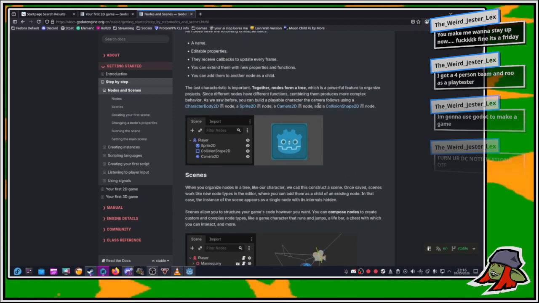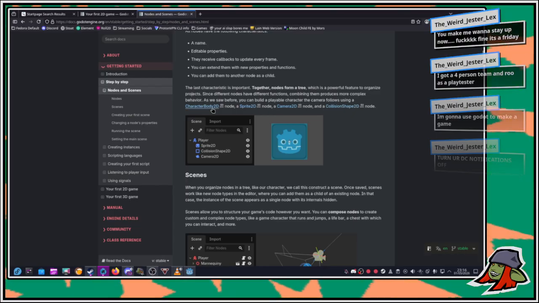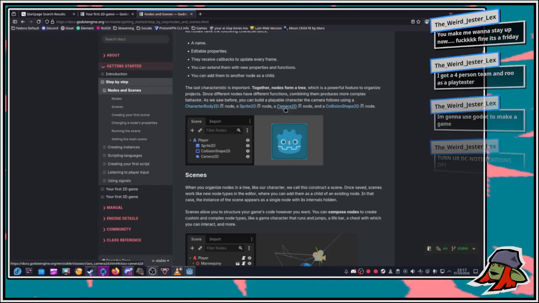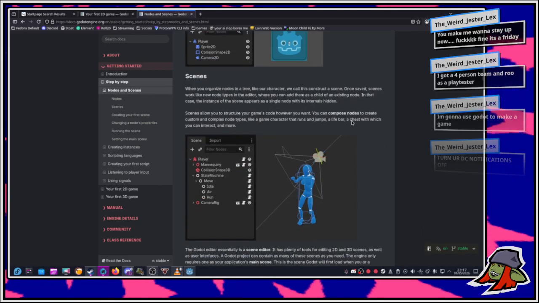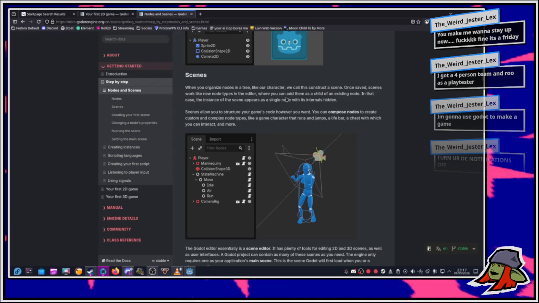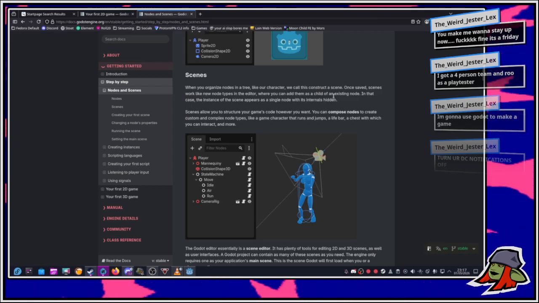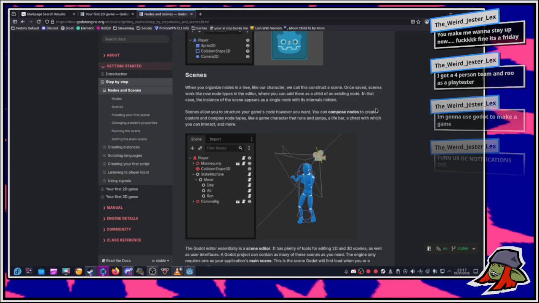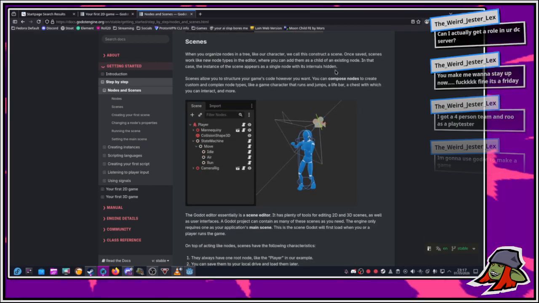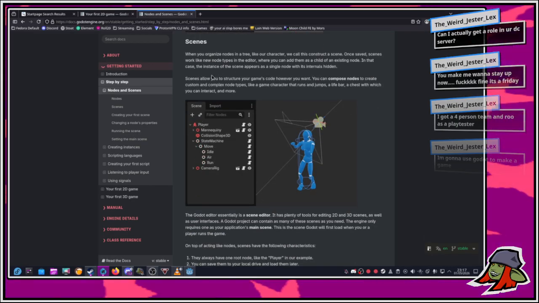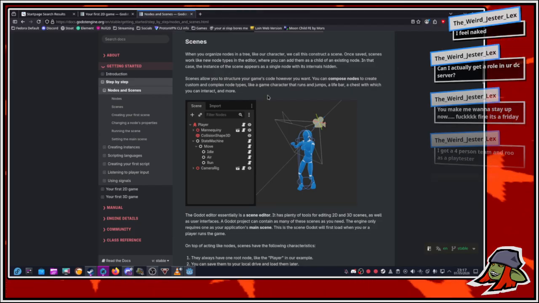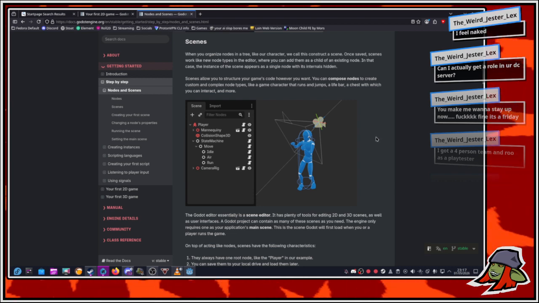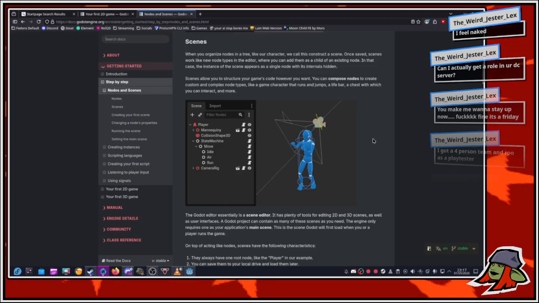You can build a playable character the camera follows using a character body 2D node, a sprite 2D node, a camera 2D node, and a collision shape 2D node. I wasn't able to find character body 2D last time I was fucking around with Godot. When you organize nodes in a tree like a character, we call this construct a scene. Once saved, scenes work like node types in the editor, where you can add them as a child of an existing node. So you'll usually have an entire scene that is your player character, or an enemy, or something.